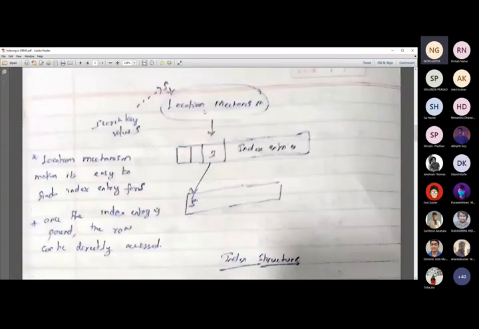So we have a search key value. The location mechanism makes it easy to find the index entry for a particular search key value. And once the index entry is found, the row can be directly accessed, right?